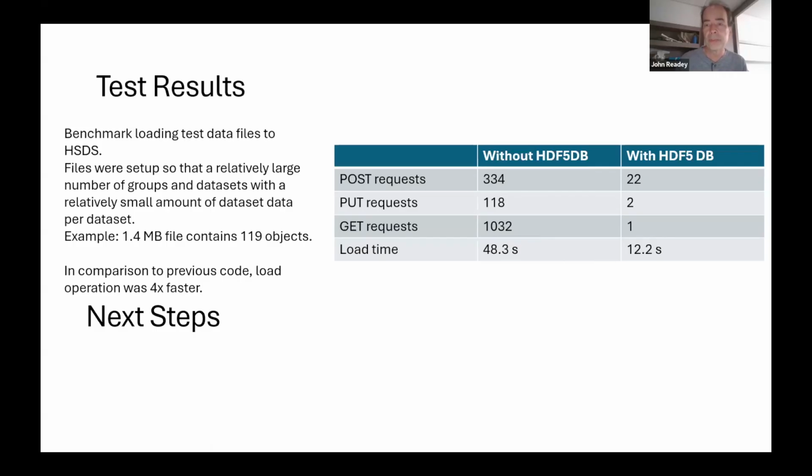And then with the new code, we have 22 POST requests, 2 PUT requests, 1 GET request, and the total time was 12.2 seconds. So a 4x speedup, and I think we're not even finished optimizing what can be done here.